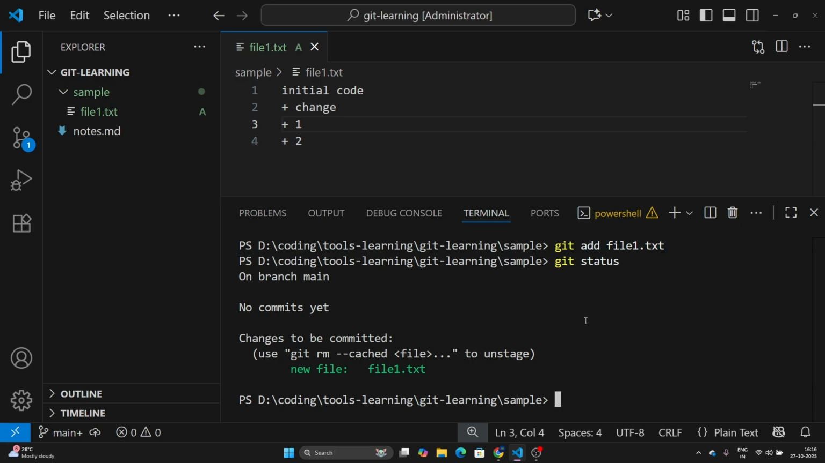Now let's commit your file to the Git repository. To commit your file, you will have to run the command git commit. Now, whenever you do a commit, you should add a message. What is this message and how do we add it?